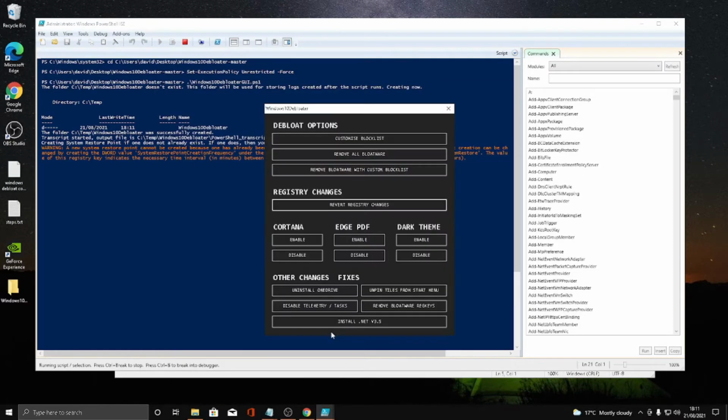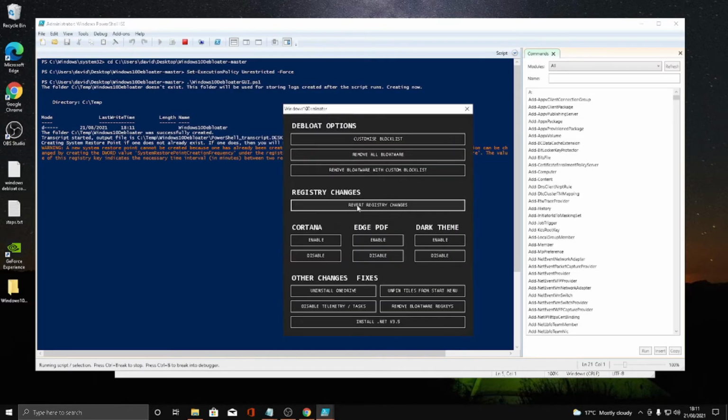So when the file actually starts up, you'll have this thing. You have customized block list, removal bloatware, and you can enable and disable Cortana, Edge PDFs, dark theme, and you have other stuff like you can uninstall OneDrive, unpin tiles from start menu, remove bloatware reg keys, and install .NET 3.5. So I'm just going to be running the simple removal bloatware command.